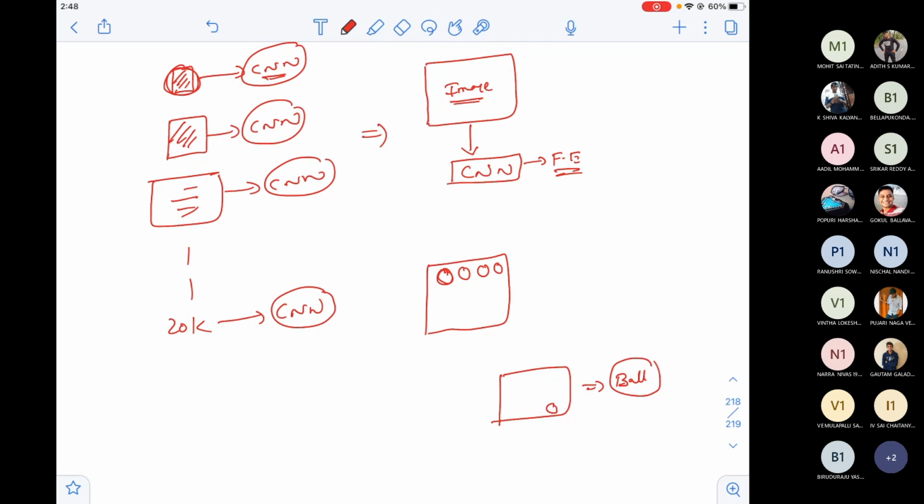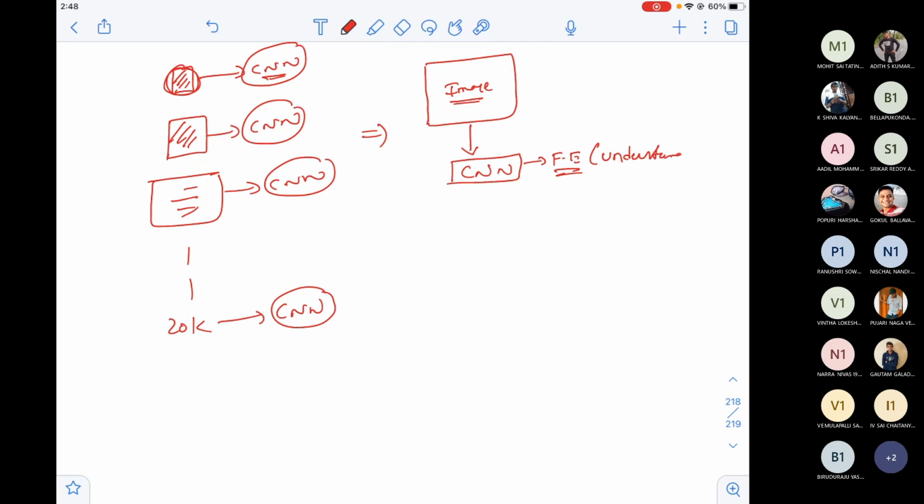That means it doesn't bother about where exactly the object is present. Wherever it may be, it can understand those patterns and recognize them. So that understanding was there in the feature extraction part of the CNN, that means ignoring the fully connected layers. Okay, so this is basically the understanding. Let me use this understanding to do something else.